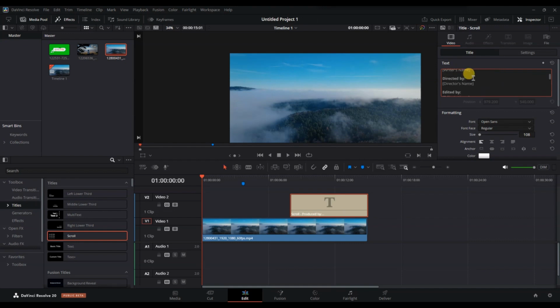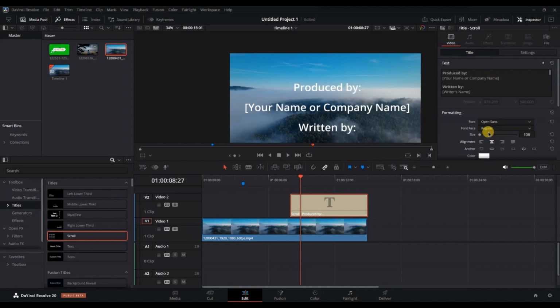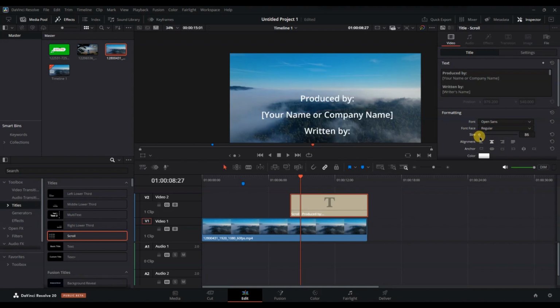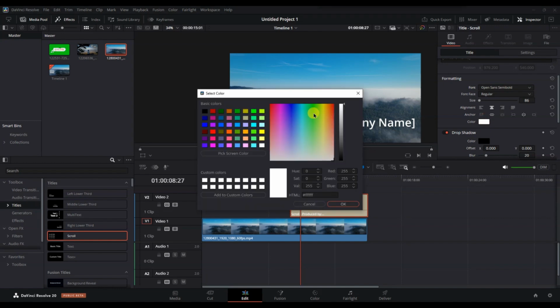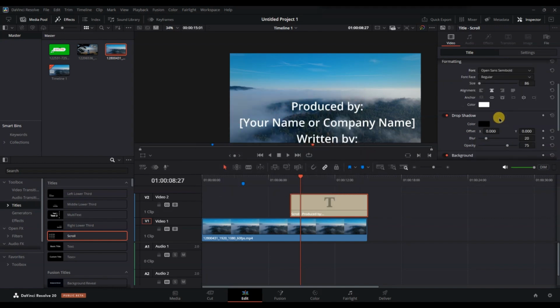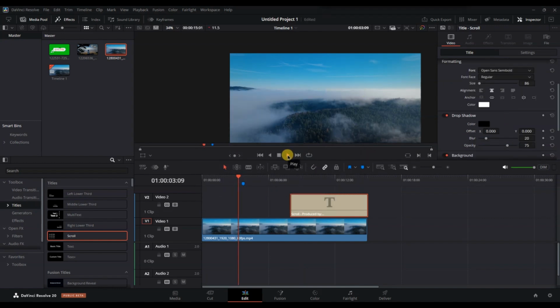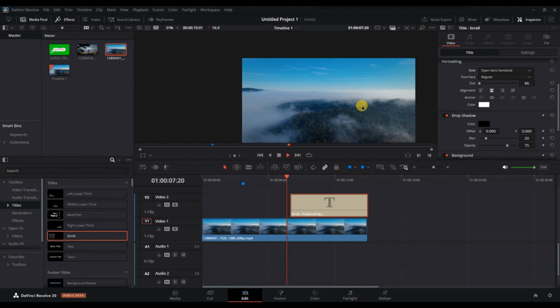want. Once you are happy with the way the credits look, go ahead and play the clip to ensure everything runs smoothly. If you want to make any further adjustment, you can always return to the inspector and tweak the settings. And that's it. Now you know how to add credits in DaVinci Resolve.